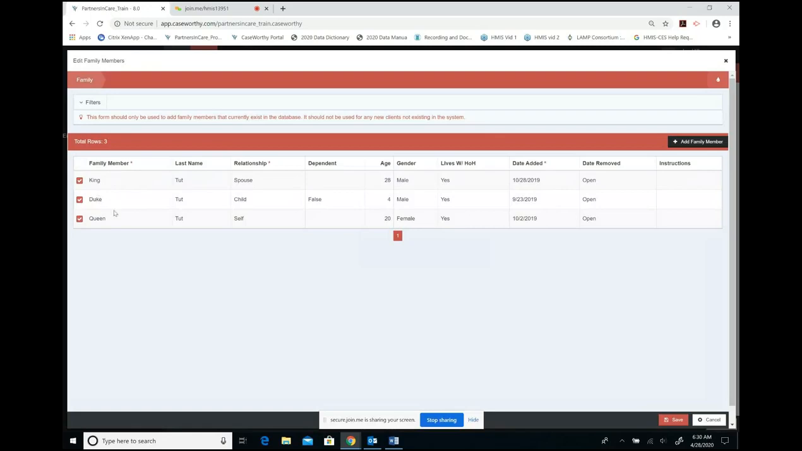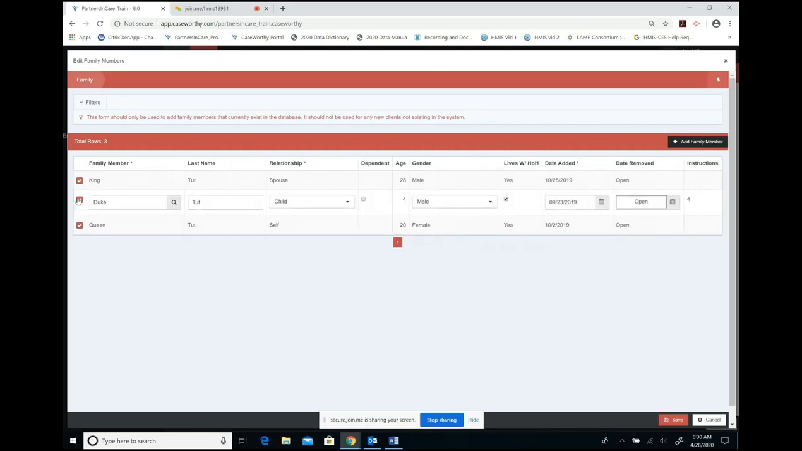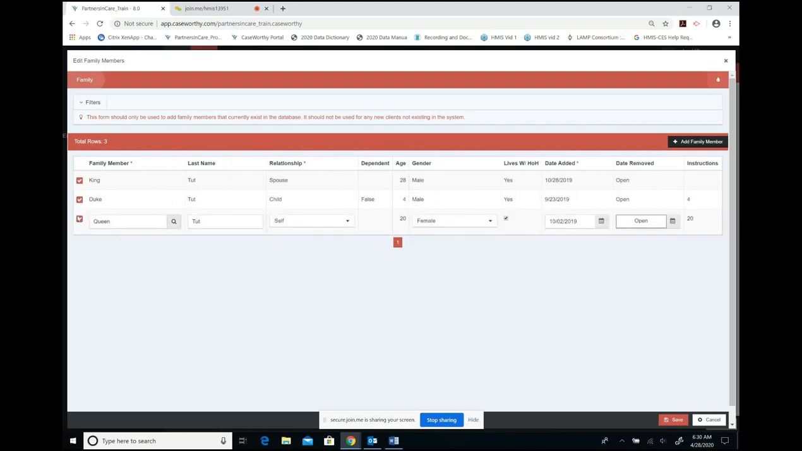We can see King Tut, Duke Tut, and Queen Tut. We can see their relationship to head of household, their ages, their genders, the date they were added. If the client had been removed from the family, we would have an end date here. So let's say that Queen Tut is no longer going to be part of the family, I want to remove her and show that she's not part of the family anymore. I've exited her from the program.